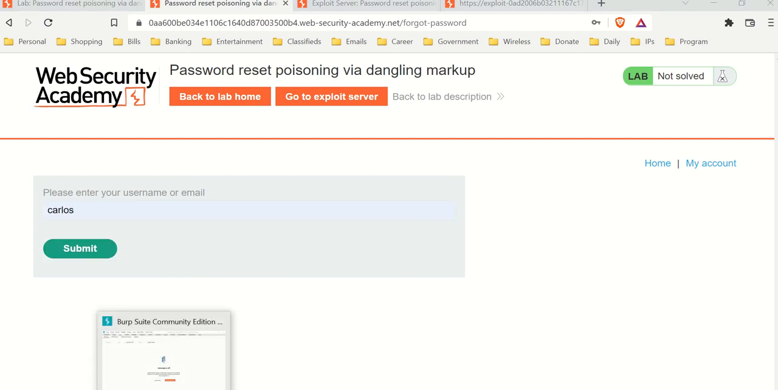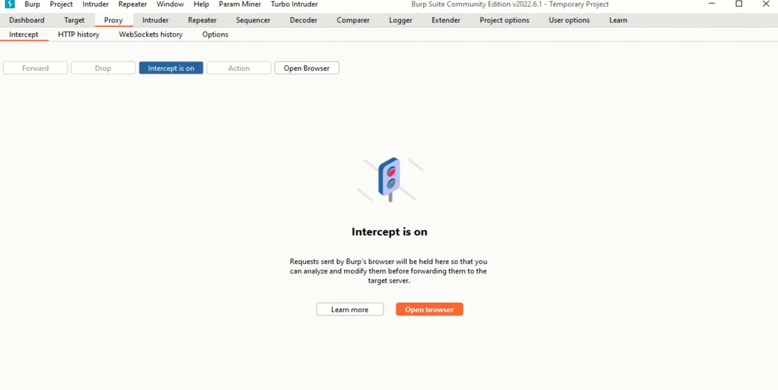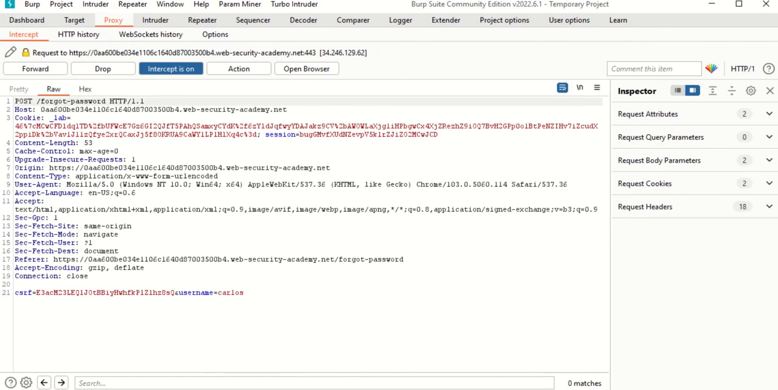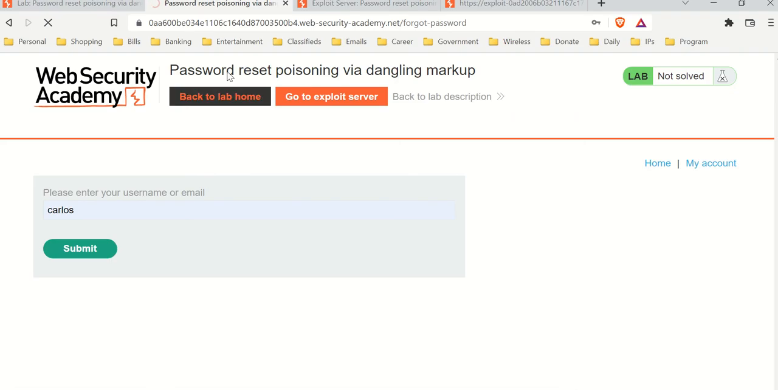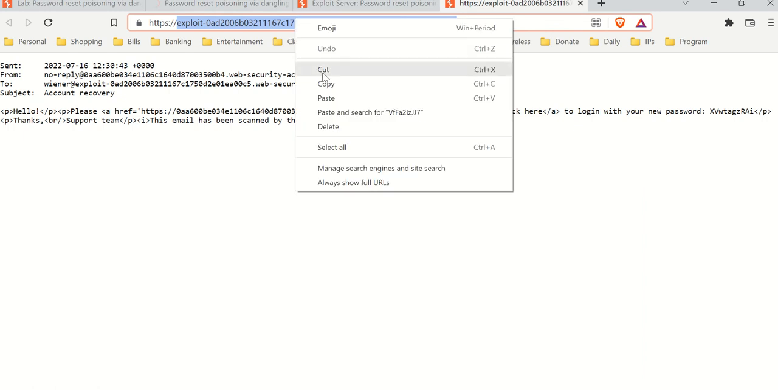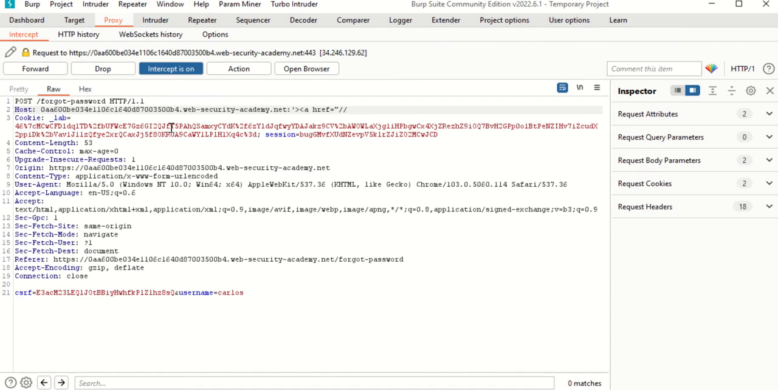So Carlos, go back here, we'll intercept it, and yeah, intercept is on. Let's send. We intercepted it right here. We are going to alter this. I believe it's single quotes and end bracket, and then we're going to start a new anchor tag, href equals I think double quote, and then we put our exploit server. So what's our exploit server is up here. Let's copy this.